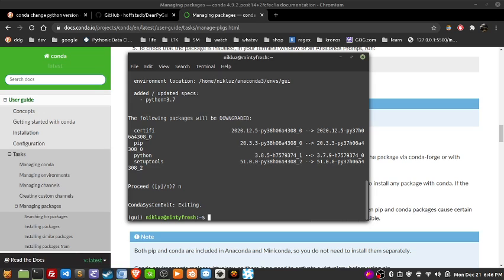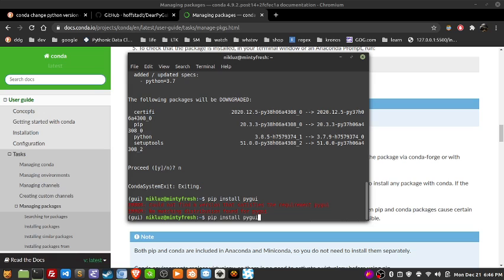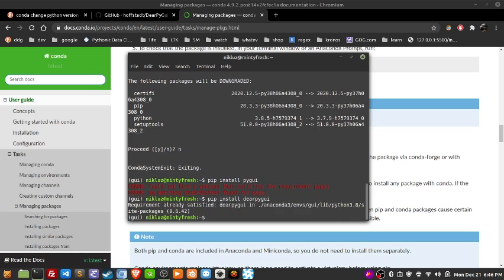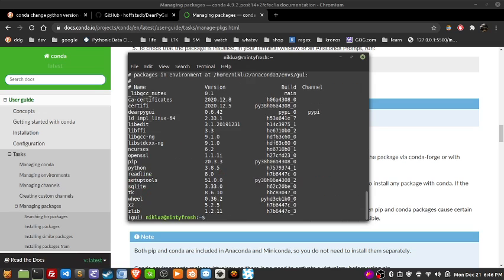I kept on trying to do conda install dearpygui because that's what I wanted to use, but then I realized I needed to do pip install dearpygui. Oops, that's not it. It's dearpygui. And as you can see, I already have it. Let's do conda list. And you can see I have dearpygui installed from the channel Python package installer, pip.